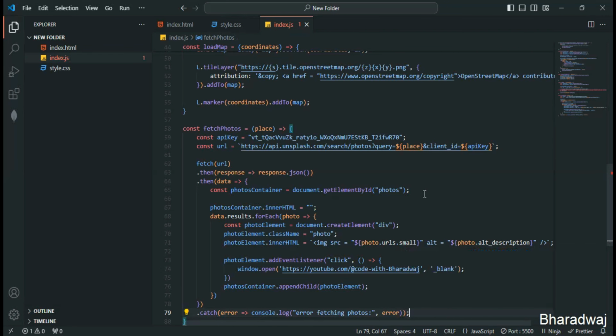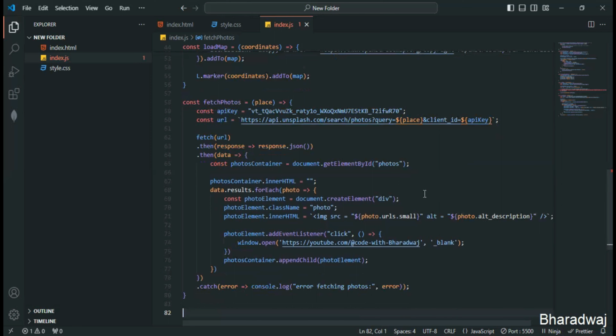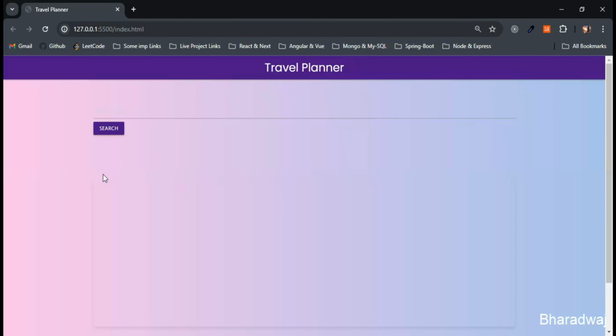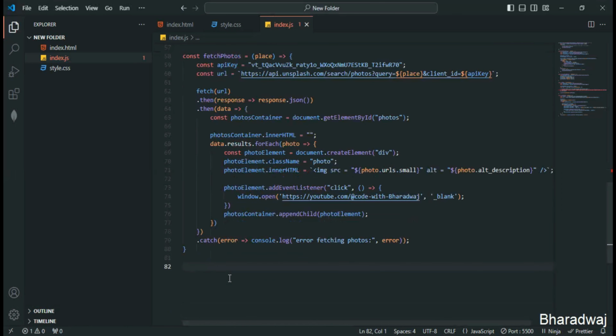So this is just to handle the errors, right? We have made use of the catch block. And finally, we'll be writing the function to display the fallback image when map data is not available. As I have said, initially we'll display the name, along with the location in the map. So when the location is not available within the map, we'll be displaying the fallback image. For that purpose, we'll be writing this function.